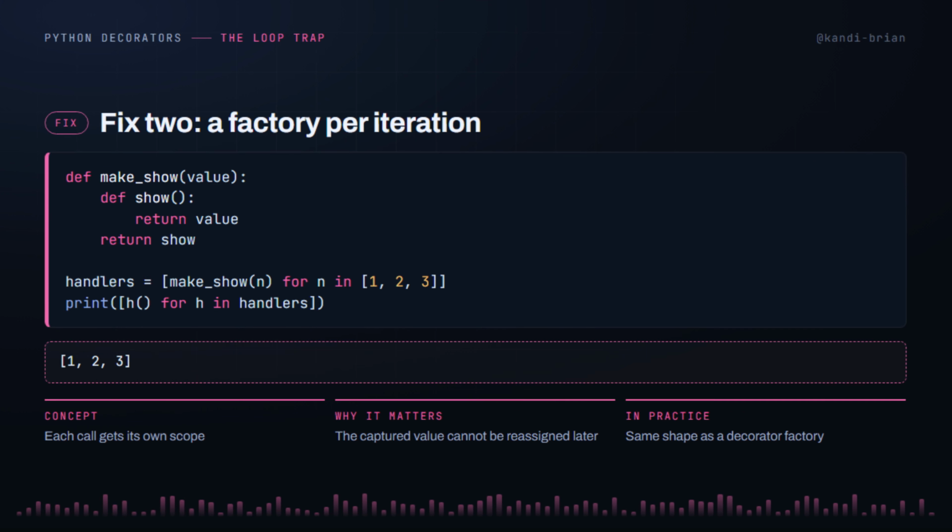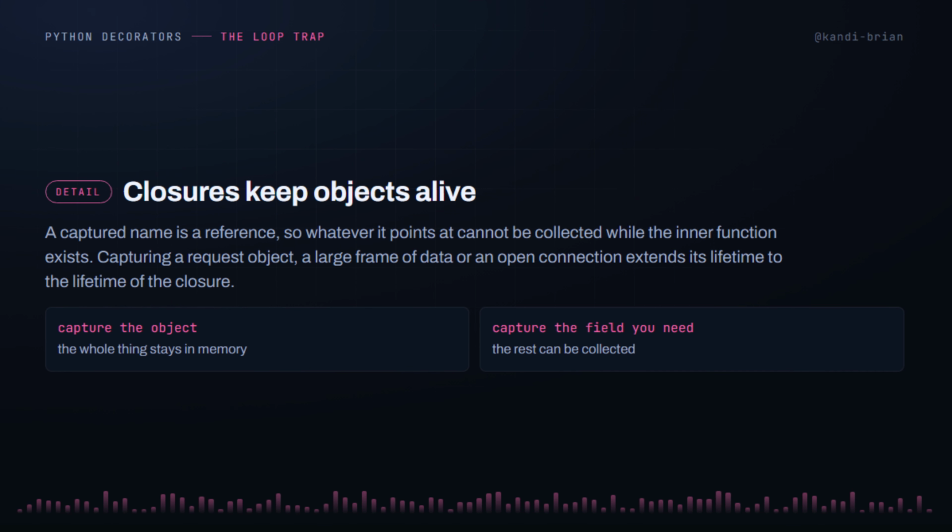The second fix calls a factory. Each call creates a fresh frame with its own cell, so each returned function captures its own value. It costs three extra lines, and it needs no explanation to a reader, which usually makes it the better choice. It is also worth recognizing the shape, because a decorator that takes arguments is exactly this pattern with one more layer on top. One consequence that shows up in long-running services: a captured name is a reference, so the object it points at cannot be freed while the inner function is alive.